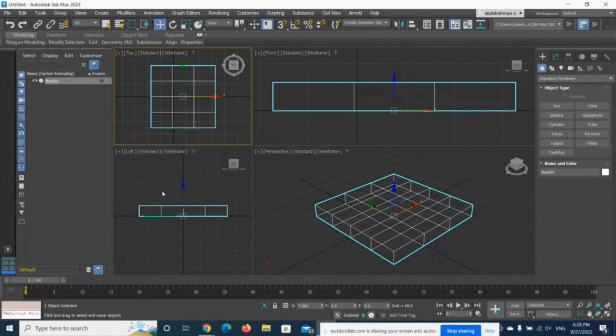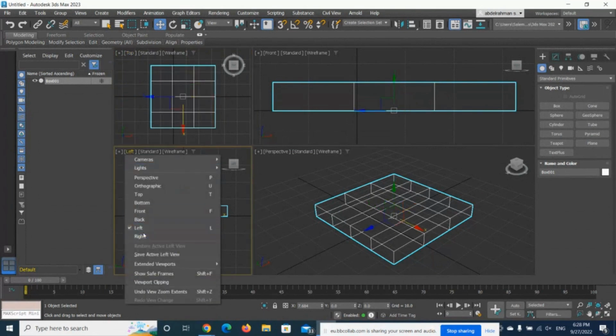Nice. If you want to do something from the right, stay right. If you want to do something from the left, stay left. You want to do something from the front and the back, you have everything. Top, bottom, front, back, left, right.